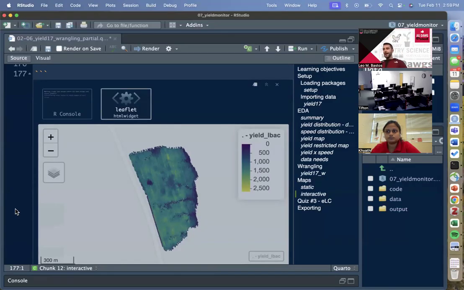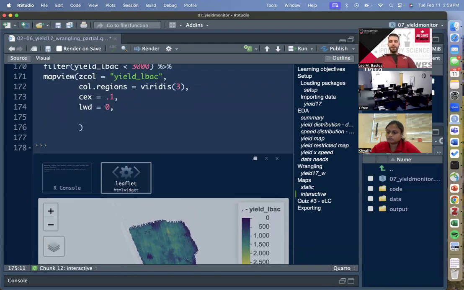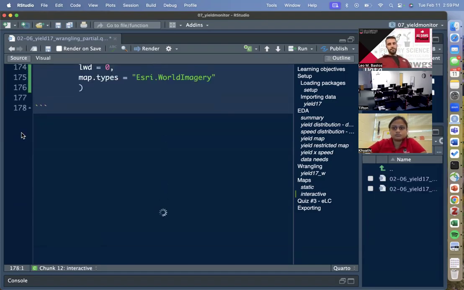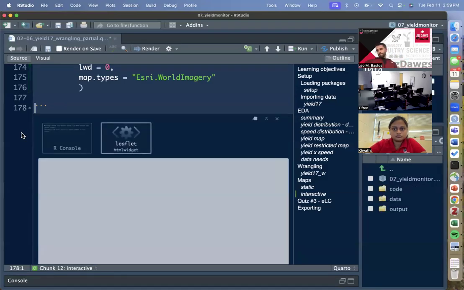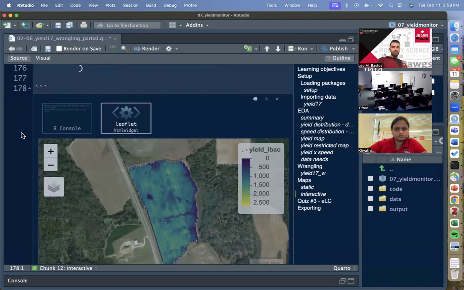And then finally, I want to change the code to give it an Esri world imagery base map behind. So we come here, we give it a comma. The argument is called map.types. And the name is uppercase E Esri dot uppercase W World uppercase I Imagery. All right, so this is what I wanted it to look like.